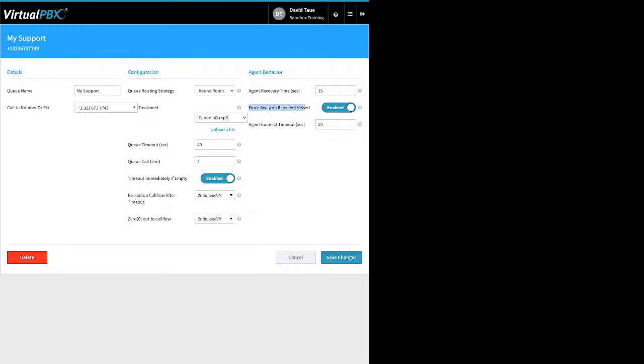Force away on reject or missed. This means if an agent misses a call, the system will mark them away, and the agent has to mark themselves ready in order to take a call again. And then agent connect timeout, measured in seconds. The default is 20.